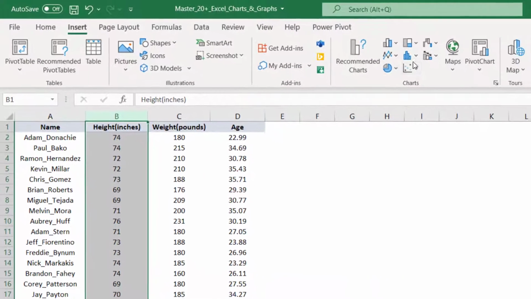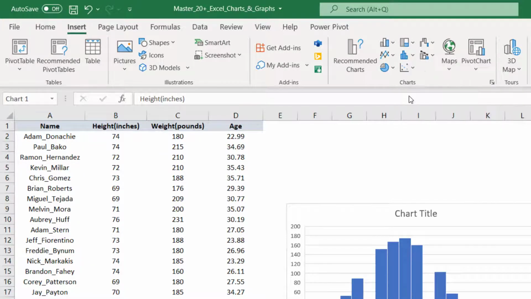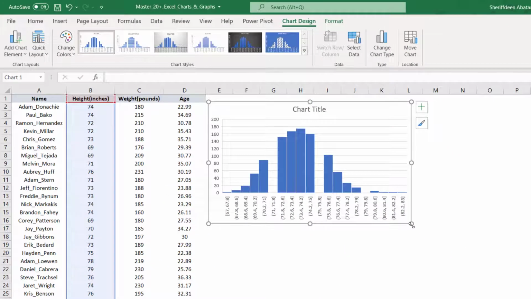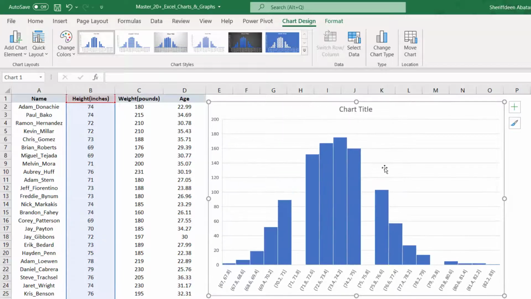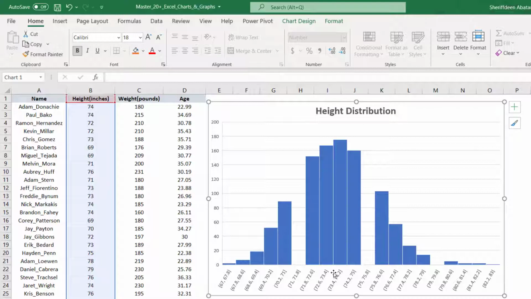I'll go to the Insert tab. Under the Histogram and Pareto section, I'll click that and insert the histogram chart. Let me make that bold so you can see. Let's change the chart title real quick; you can just name it height distribution. I'll make that bold and make it pop a little bit. And you can see that the highest height falls here.